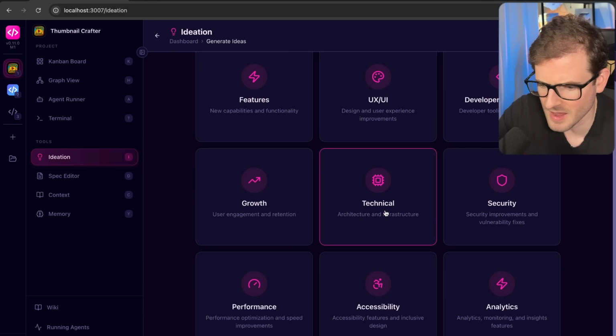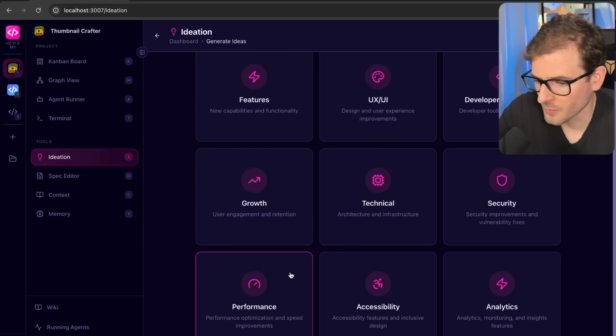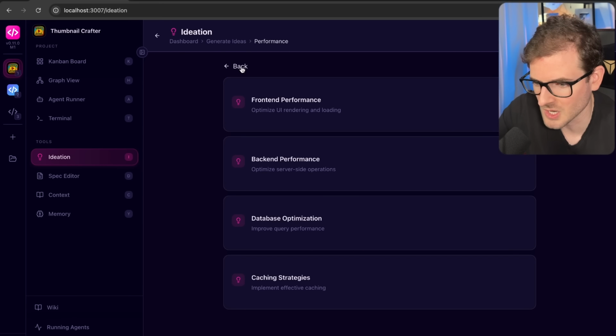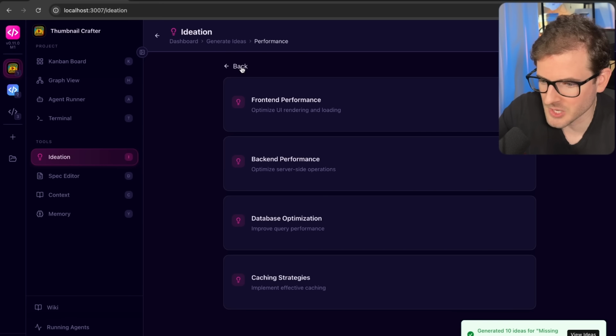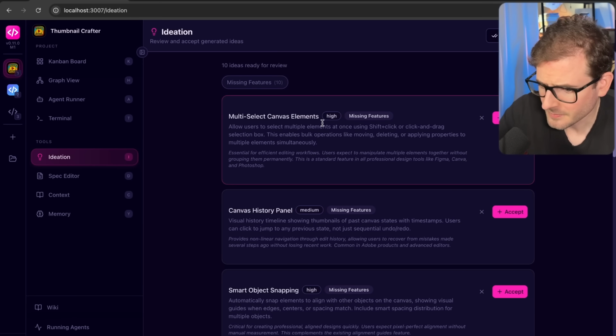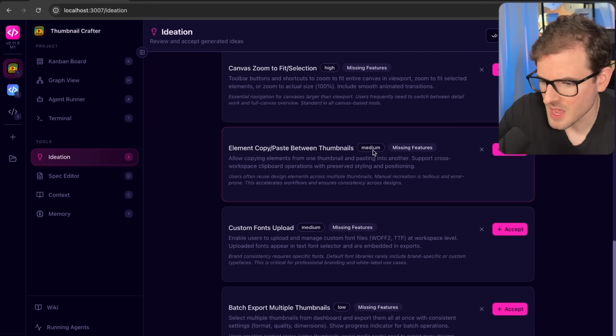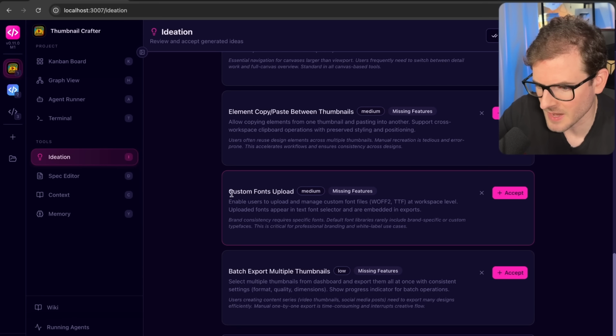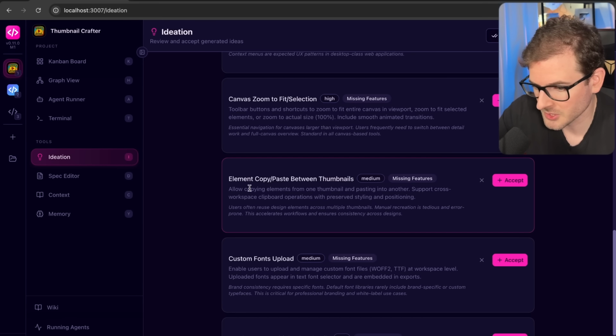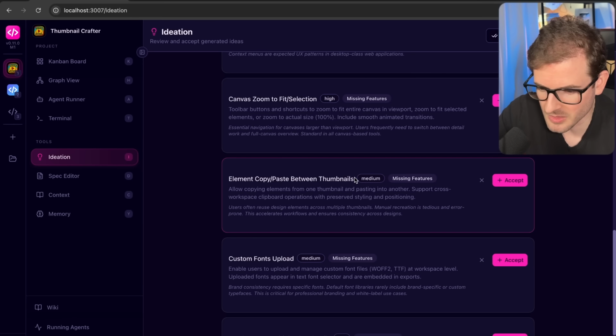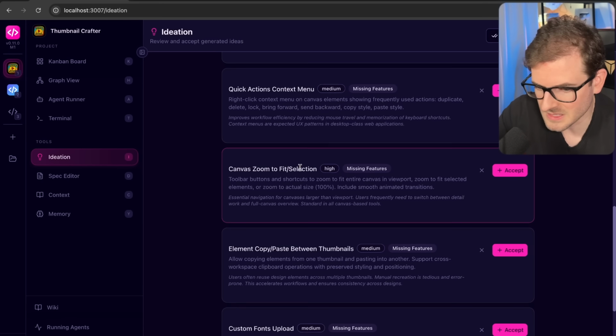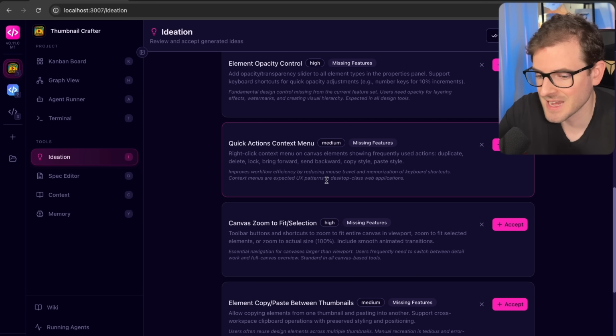But if you go back, you see we have a bunch of different categories. We have performance suggestions that'll dive through your code base and try to suggest how you can make your application a little bit more performant. Let's go and view the ideas that just finished. So now we have a bunch of different ideas. We have custom fonts. We have the ability to copy and paste elements between thumbnails, canvas zoom to fit selection. So a bunch of cool features that it's thinking up for me.